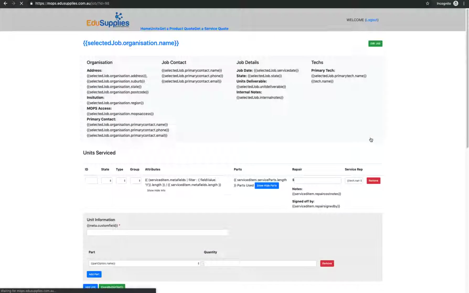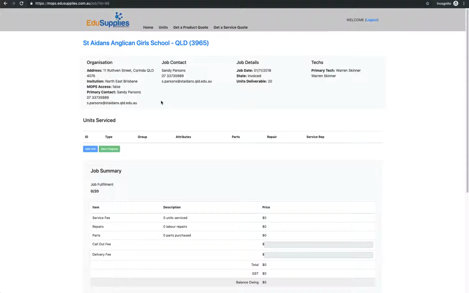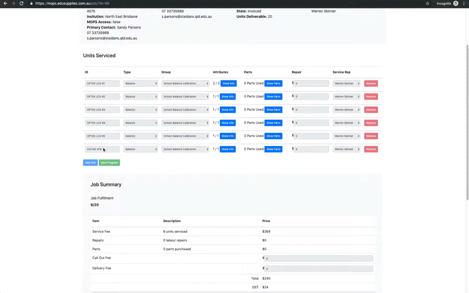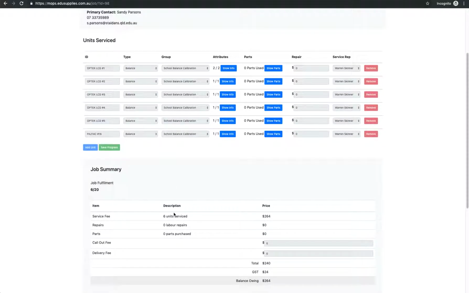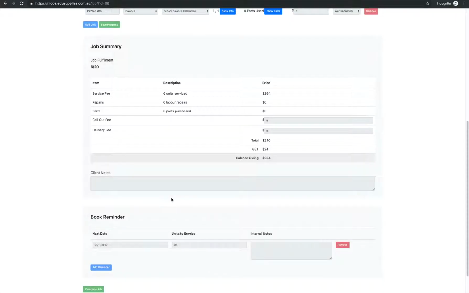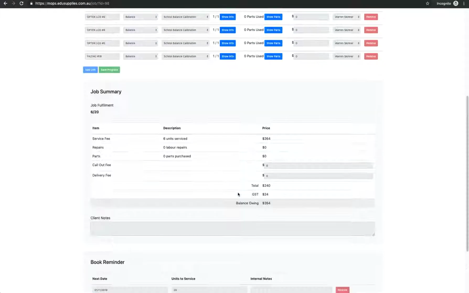If you click on that, that'll take you through to that particular job and give you details of when it was carried out, who carried out the job, as well as what was done within that job. It'll also show you pricing at the bottom here, GST, any notes that were added, as well as just reminders for the next booking.